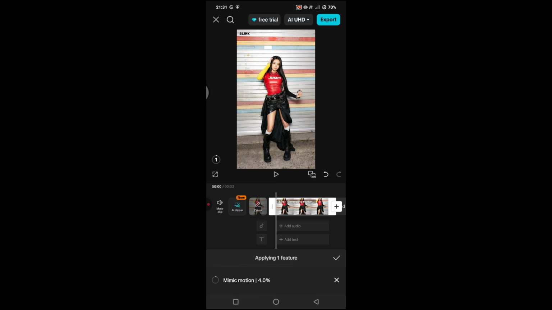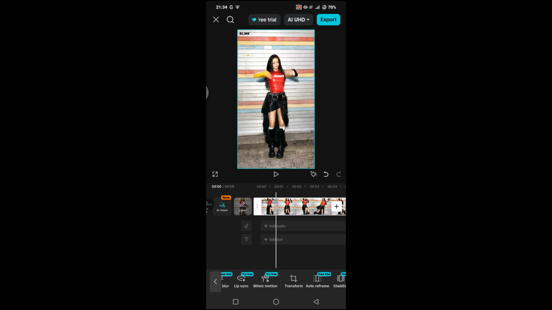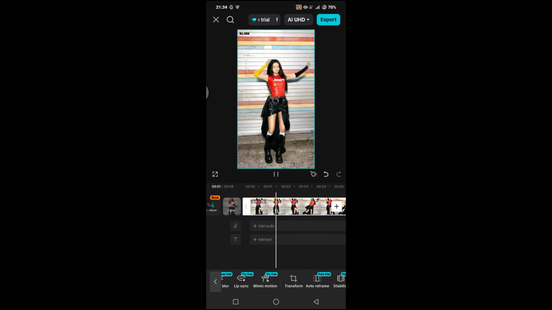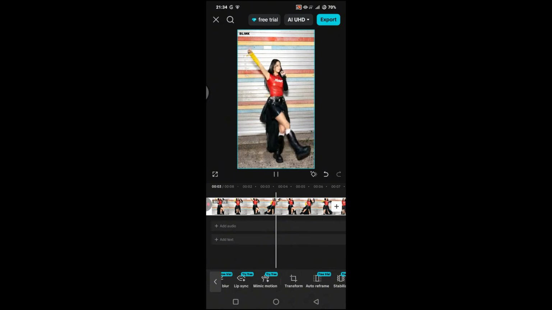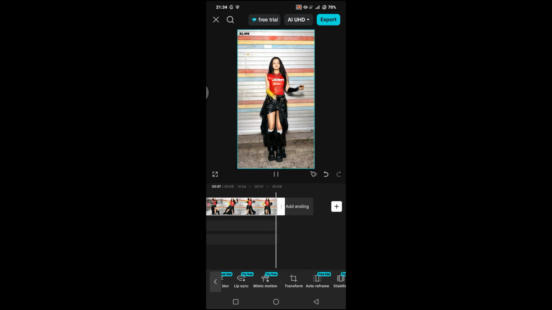So you can just wait. I think it will be done in a few minutes, so you can just wait here. Let's just wait. Okay, so now it is done, and let's see the result. Before it was a still image, now it becomes like this. So that's how you can use the mimic motion feature in CapCut.